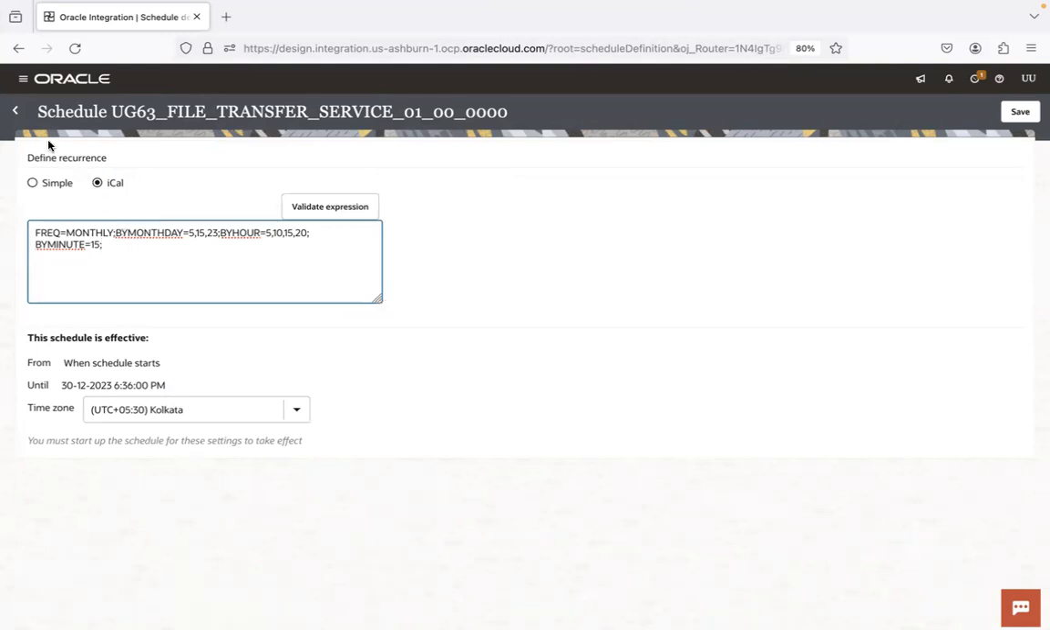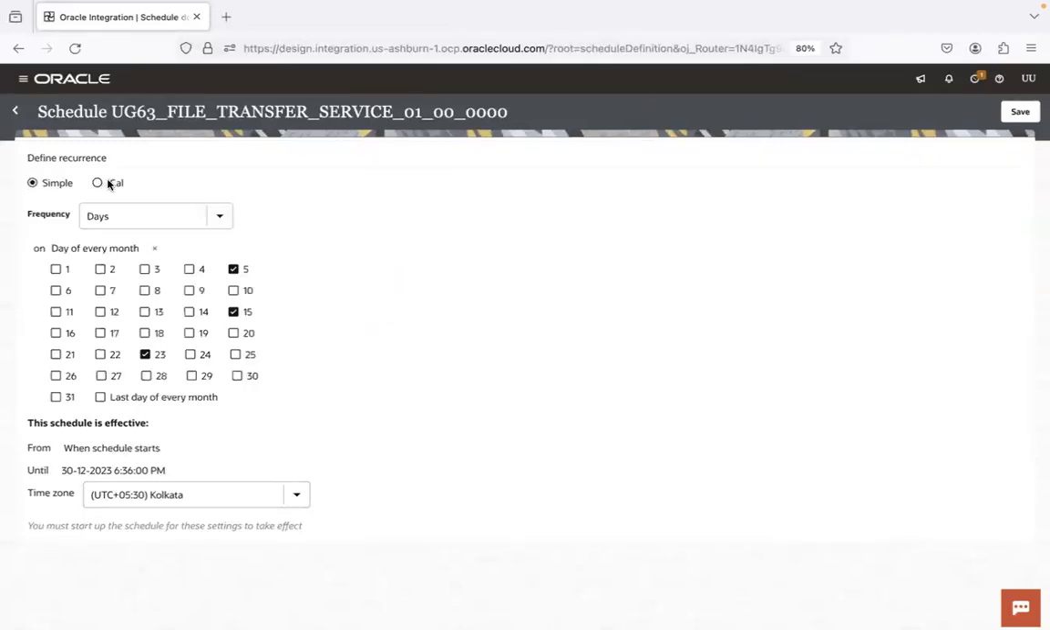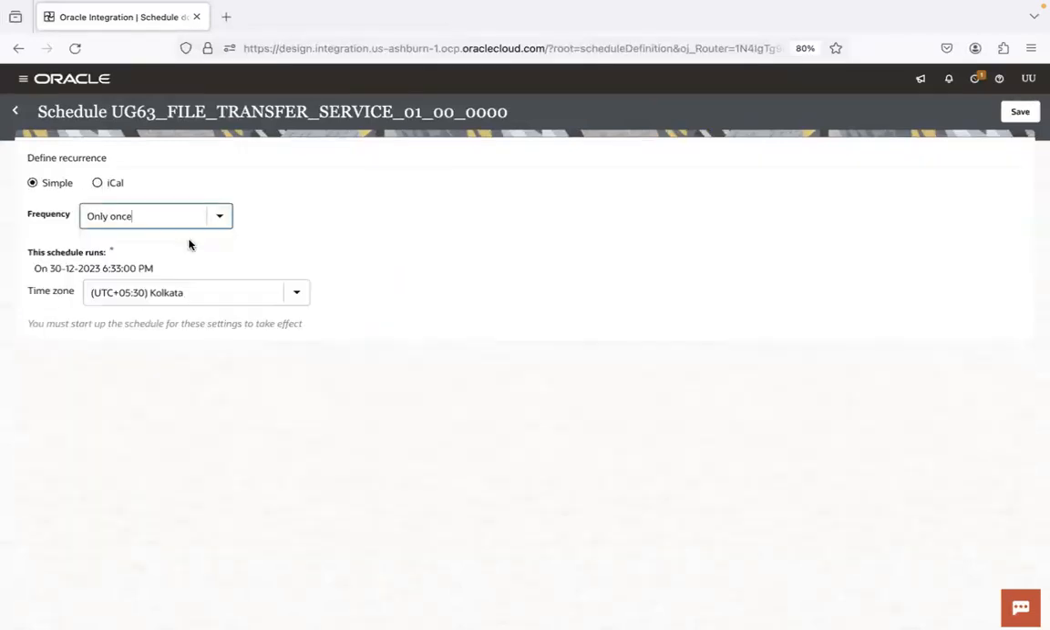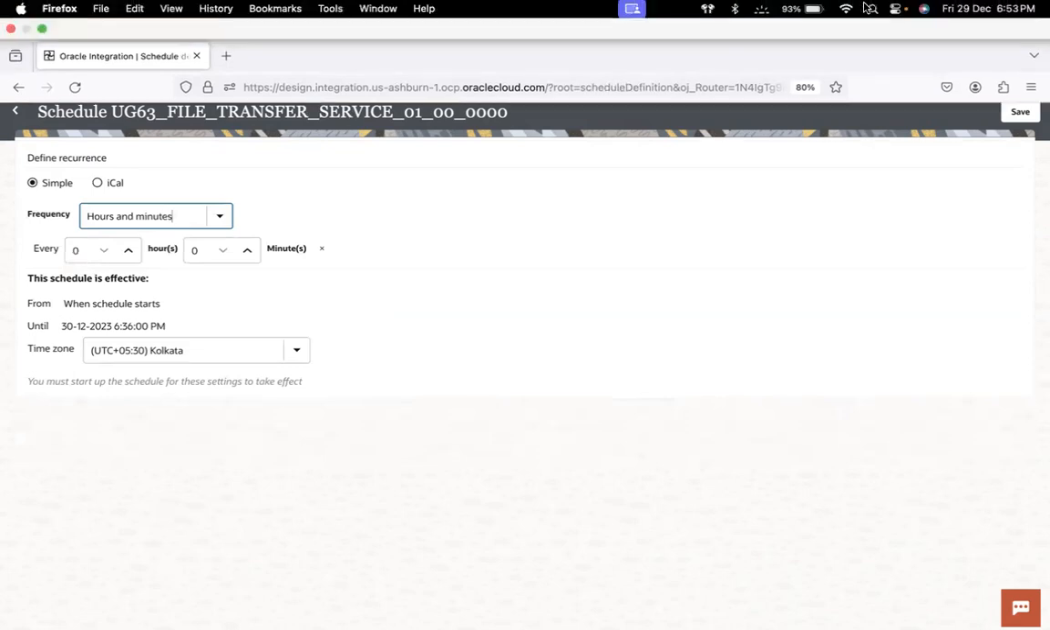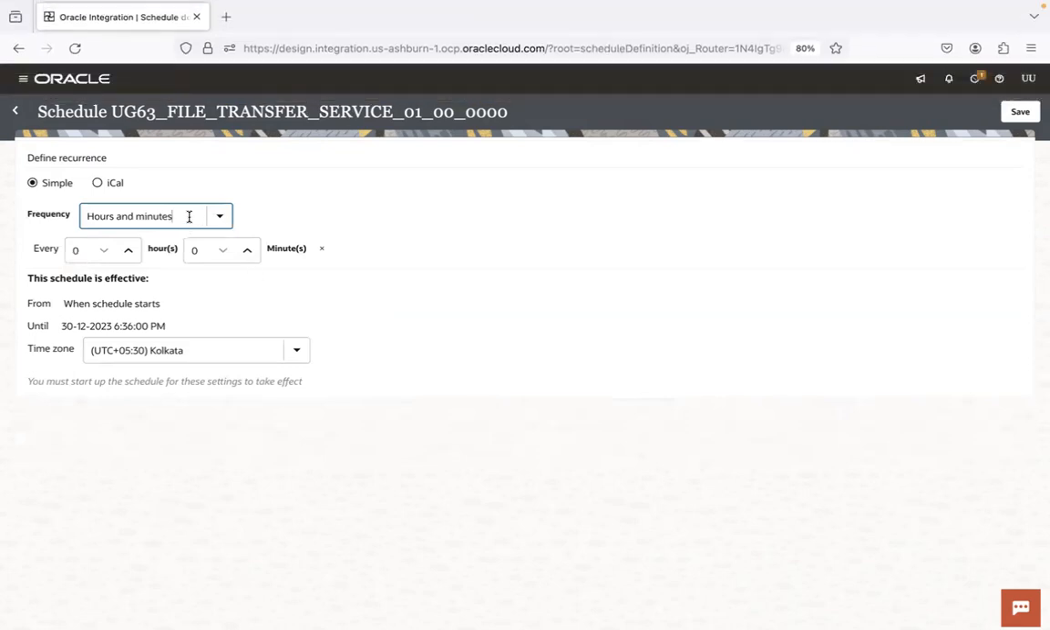So if it is a complex scheduling requirement that you cannot achieve with simple options, then you need an iCalendar expression. There's also one more scenario where you need an iCalendar expression, guys. And what is that scenario, guys? If I want the integration to run with a time gap of less than 10 minutes, how do you do it, guys?